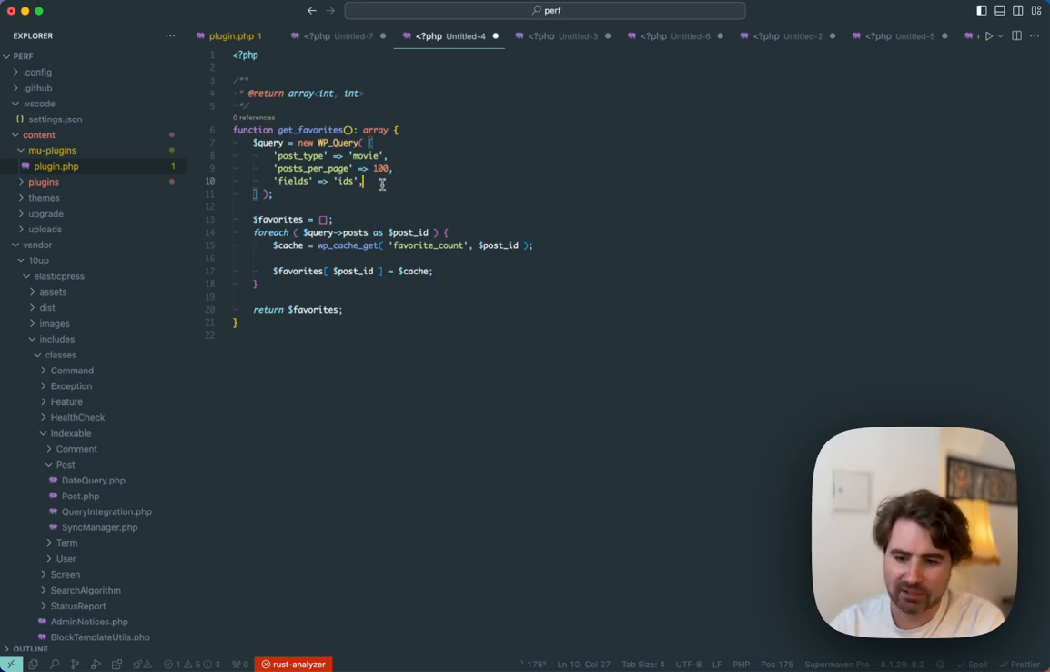You don't need the title, the content, and so on. In those situations, you can pass fields IDs and just fetch the IDs. Then when you're iterating the posts array, you're actually just iterating over ID integers, and you can access those. So it's quite a lot faster. It's more lightweight, less data over the wire, less back and forth with the cache, and potentially less back and forth with MySQL as well.